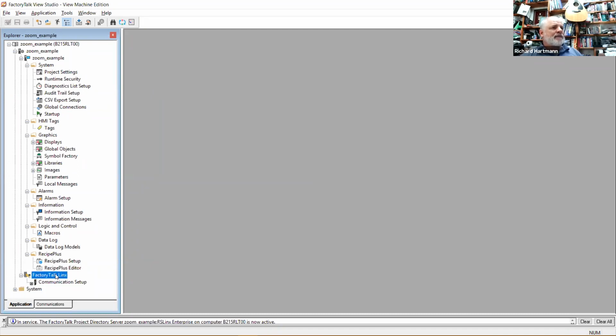But anyhow, what we want to do is come over here to the communication setup. This is like the first thing we're going to do. We're going to open this, and it's going to pop up a window. Now we've already full screened this main application here of FactoryTalk View Studio.